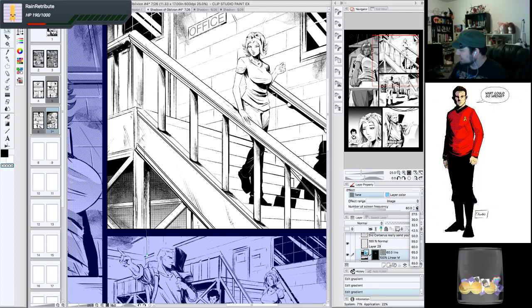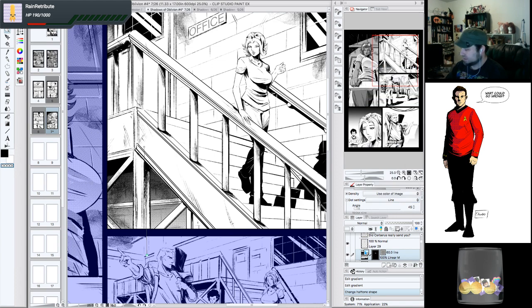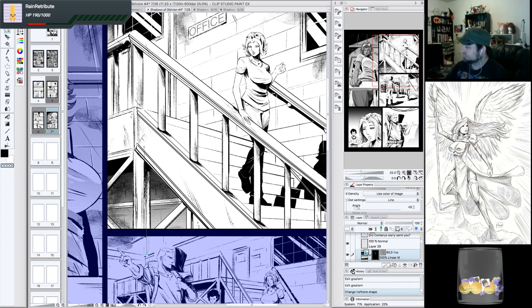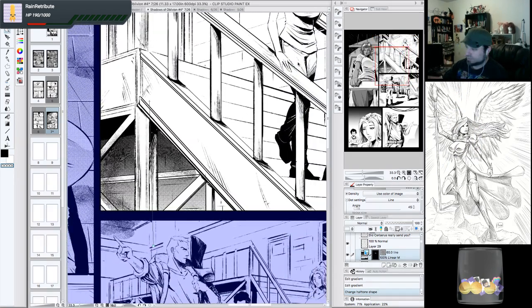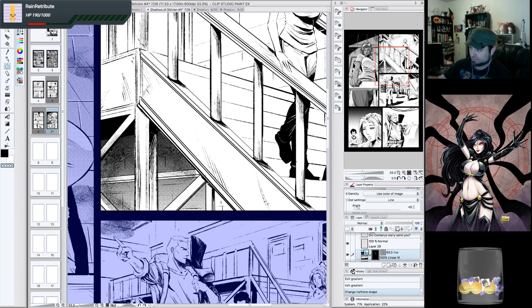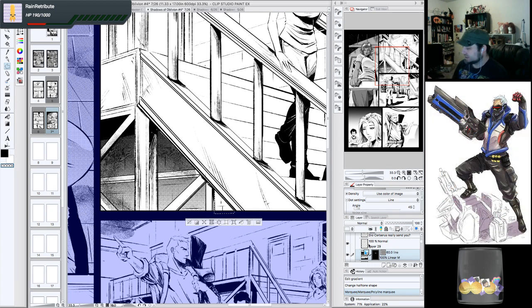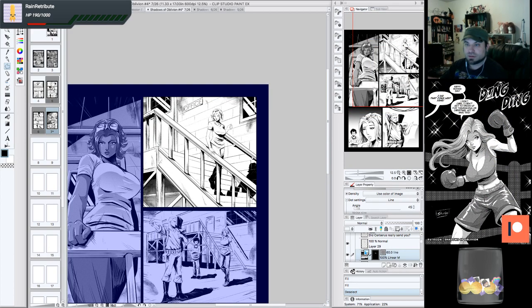For backgrounds, I kind of like to use, instead of a dot pattern, a line pattern. Oops. And then if I do forget, for instance, I forgot a little section here, I can reselect that section that I forgot. And as long as I'm still on this screen tone layer, I can just fill it in. So that's looking pretty good.